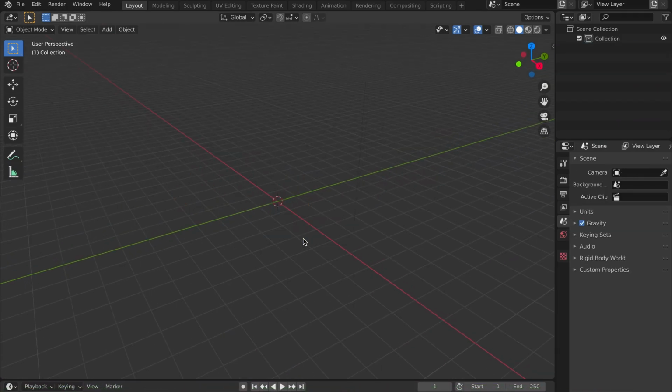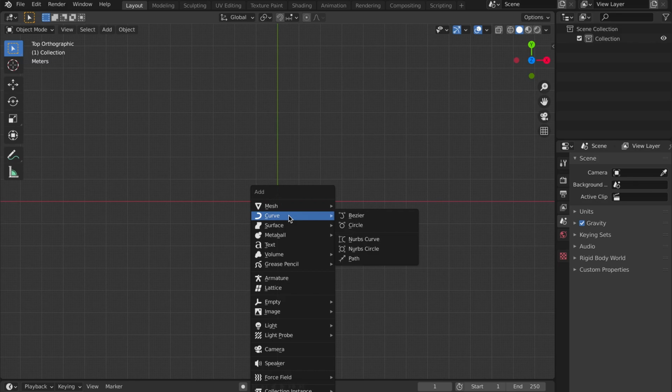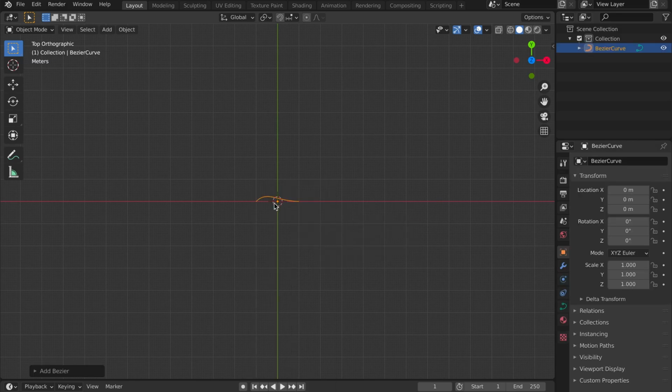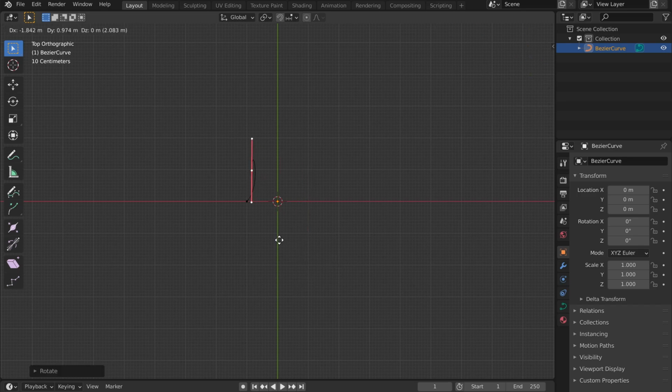First, delete everything in the scene and add a curve, a Bezier curve. And when you have added the curve, go in edit mode, and then you can rotate the points with R and add multiple points with E to extrude, and then just create hello or whatever other text you want to create.